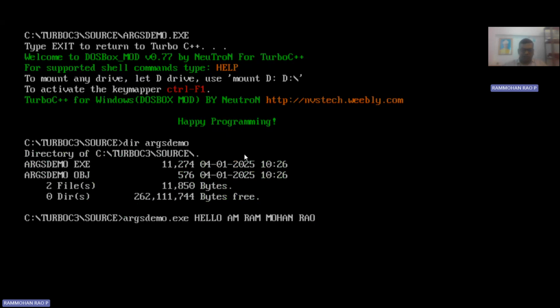So let me run this program from command line. Did you see what happened? Hello, I am Ram Mohan Rao. Since I used a new line, everything came in a new line. Every string came in a new line. So friends, I hope you understood how to pass command line arguments to main, how to access them, and how to test them from command line.